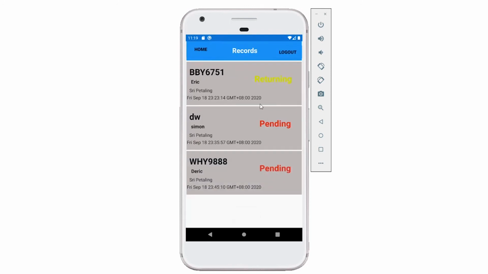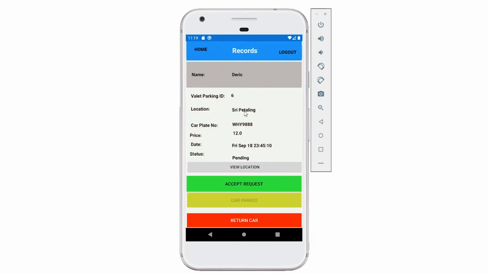Good. So we can see here are some requests made by other customers. So we can see we have Eric, we have Simon, we have Derek. So Derek is the customer who just made the request. So we can just click on it, and we can see the name of the customer at the top of the page, followed by the request details.